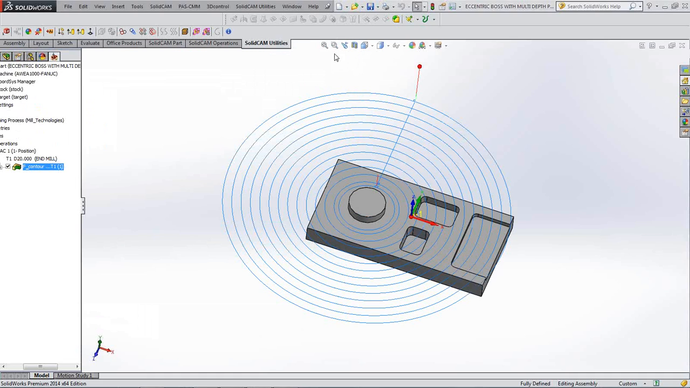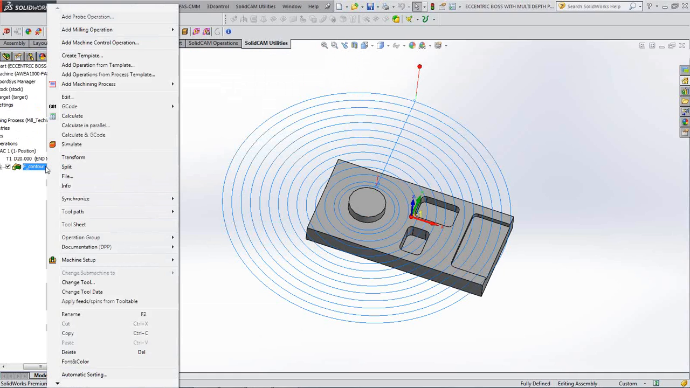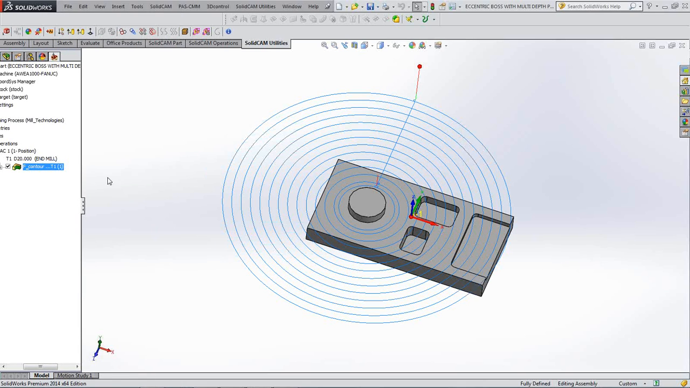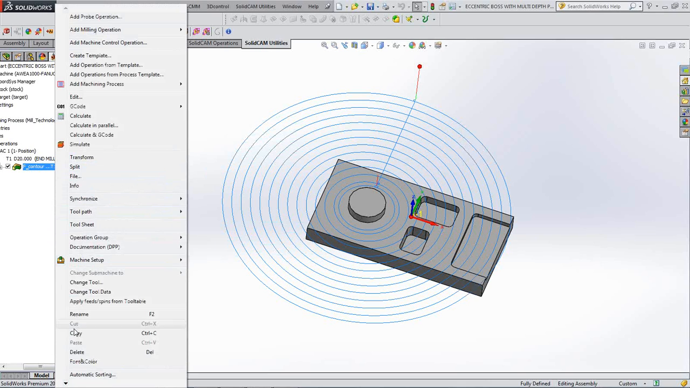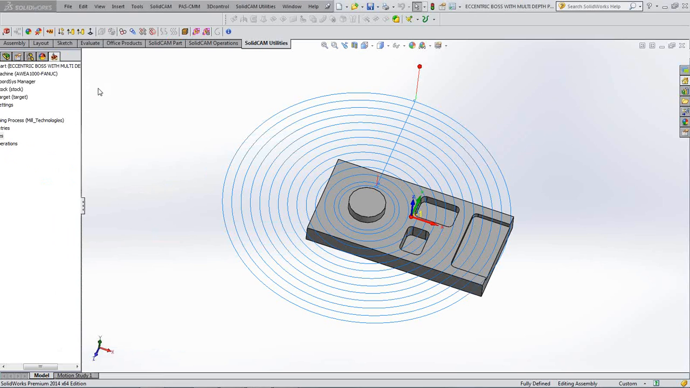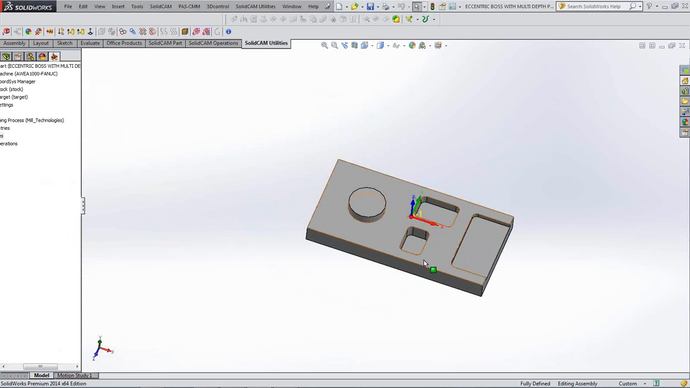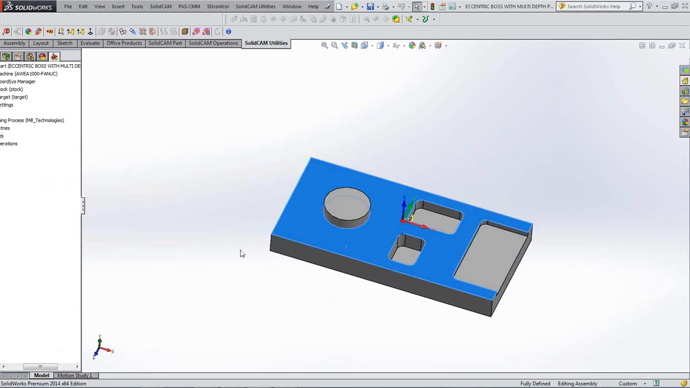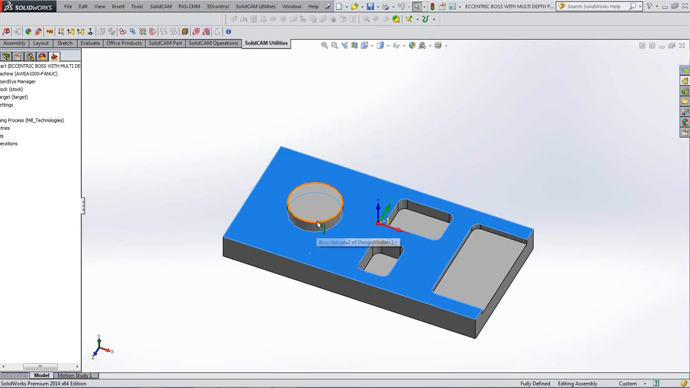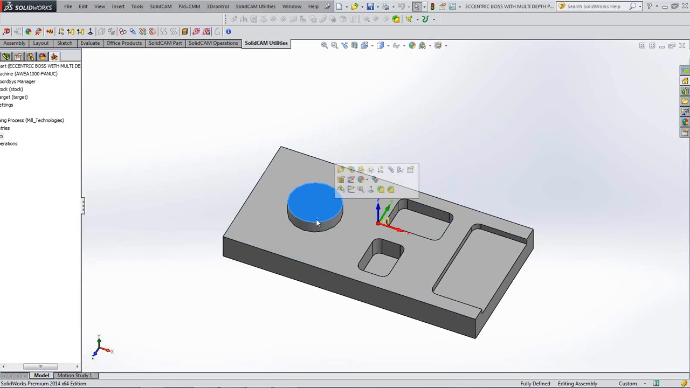So I ended up having to show them the correct way of doing this. There's a couple of ways of doing this. What I will show you is the first way, which is in fact not a profiling operation at all, so I'll delete that. And what we're going to do is call it a pocket. We're going to pretend that this whole area here is a pocket and that is an island in the middle of the pocket. So okay, how do we do that?